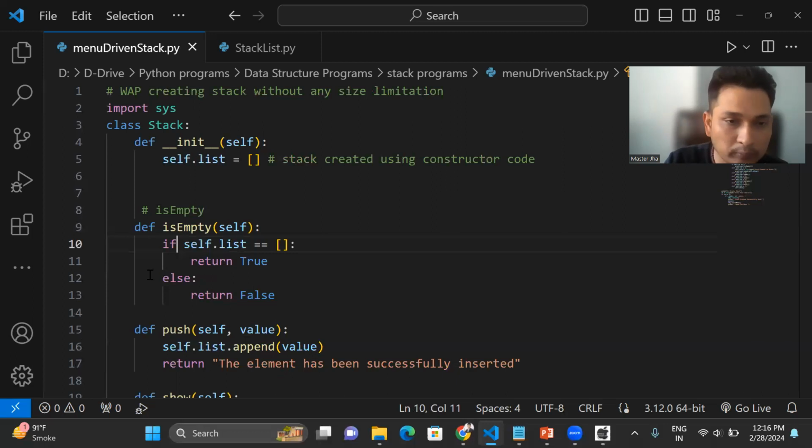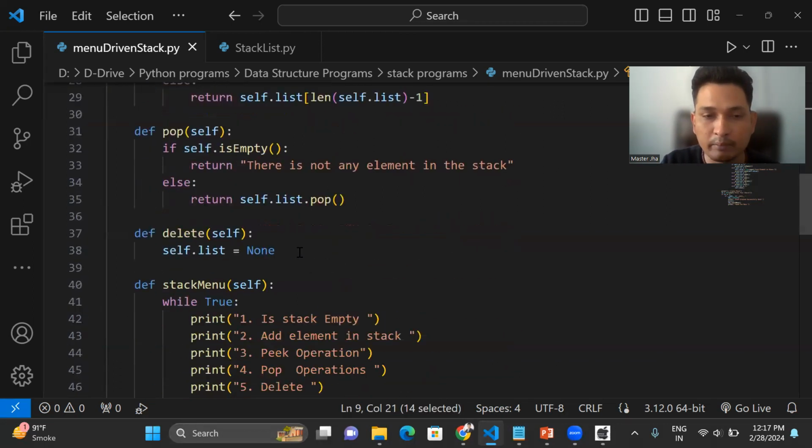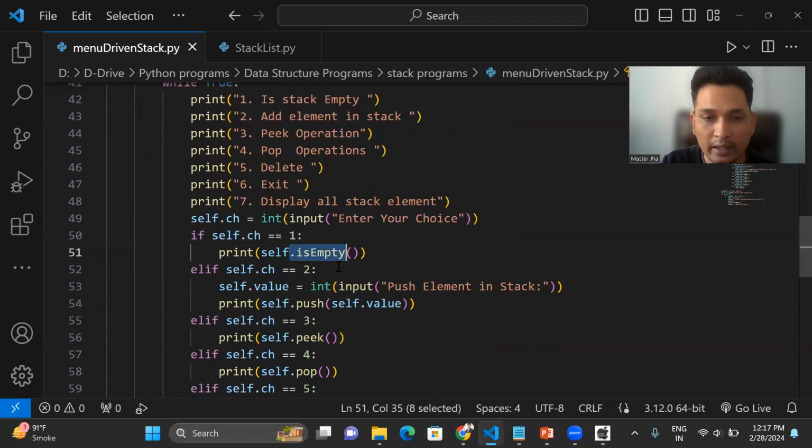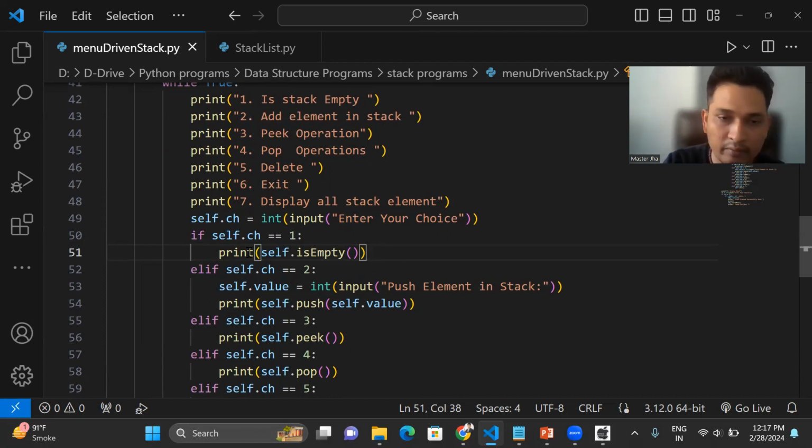Okay, so is_empty will check, and I'm just using the condition: if self.list is equal to an empty list. If this condition is true, it will return true. If there is an element, then definitely this condition will be false and it will return false. I call this is_empty function from here. I just kept it inside a print function so that whatever result is returned by the is_empty function is going to come here and we are going to show it here.